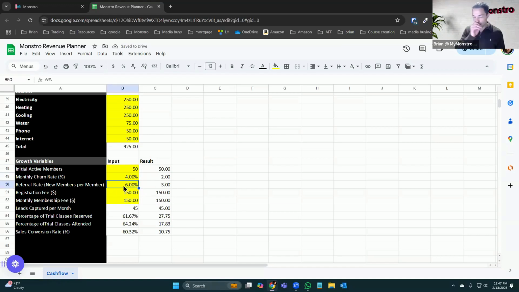Referral rate. What this refers to is how many members are you signing up a month that were referred, okay? We don't care about tracking trials and shows for the point of this, just overall referral rate. So if I'm signing up 2 people a month from referrals, then that would be 4, because it's 4% of 50, right? So 2.